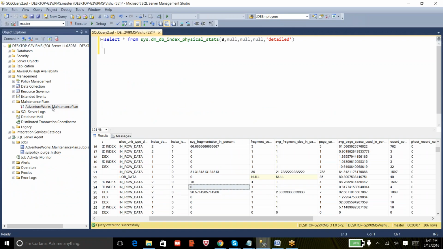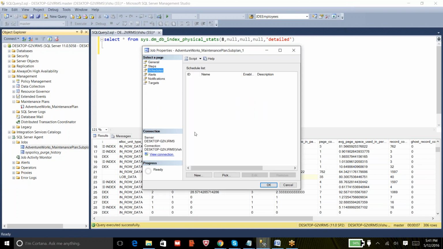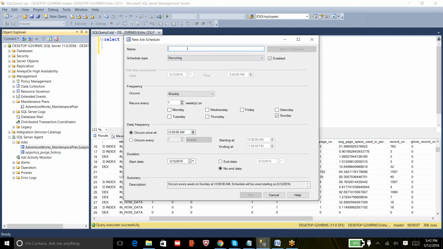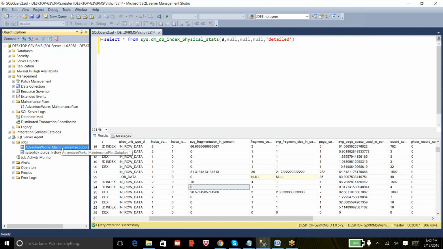If you want to run the same maintenance plan every week on Saturday evening at 7 p.m., you can use the same job. Go to the properties of this job. On the left hand side you see Schedules. Go directly to Schedules and then New, and name it something like Weekly on Saturday. You can give any name here, which should have proper meaning. It's weekly, and I need to run it on Saturday at 7 p.m. So just change these settings. Once you click OK, from now onwards, every Saturday at 7 p.m., this maintenance plan automatically runs.